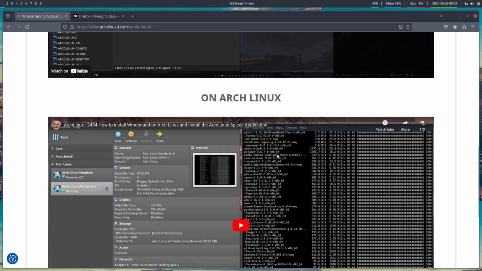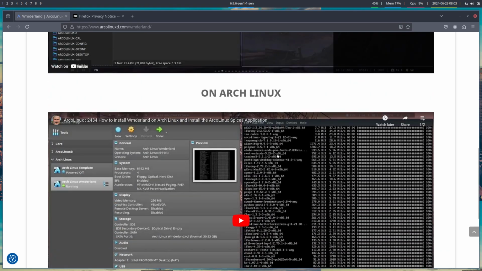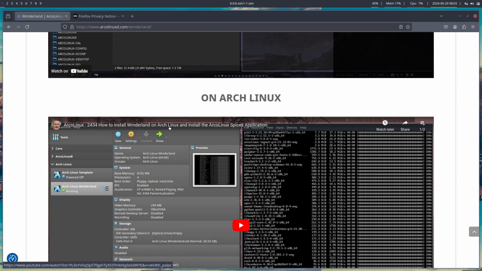It's a tiling window manager like so many others. How to install Wmderland on ArcoLinux and install the ArcoLinux Spices application. Maybe a quick repetition, or what is this spices thing?